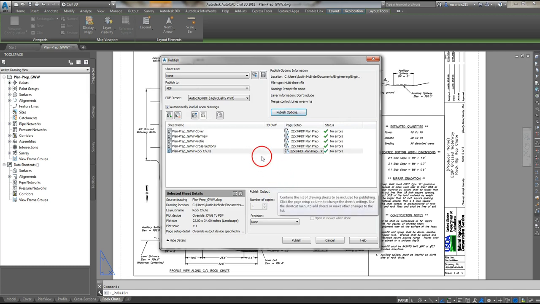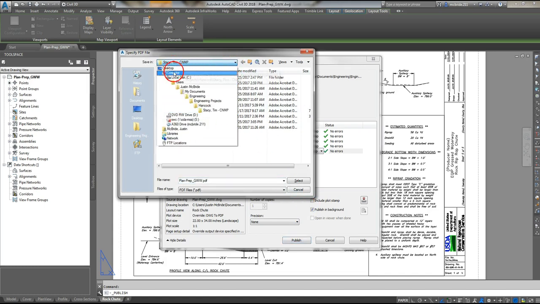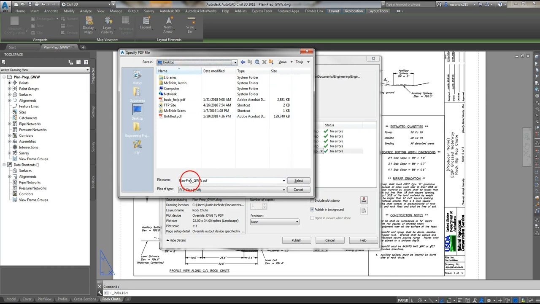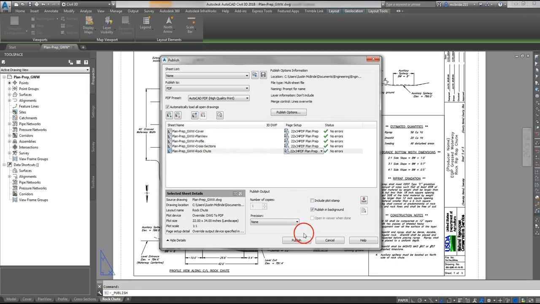And when I hit publish, it should pop up with where I want to save it, which I don't want to save it there. I'll just save it right to my desktop. And I'll hit select. It's going to ask me if I want to save the current list of sheets. Just say no here. It doesn't really matter, because more than likely you'll have to do this more than once. But even if you don't, it'll still save the PDF fine, and you'll still be able to do this process like before. So I'll just hit no again.